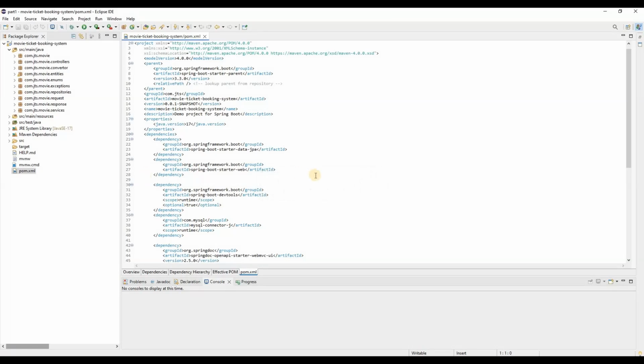Okay, so next we are going to implement JWT for securing our applications. Before going to the implementation, for enabling the JWT token and Spring Security, we need to add a few dependencies in the POM file. So what are those?